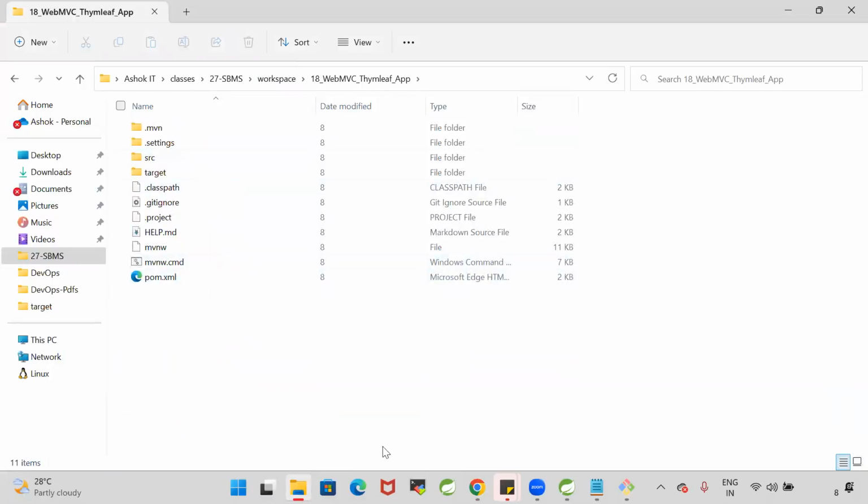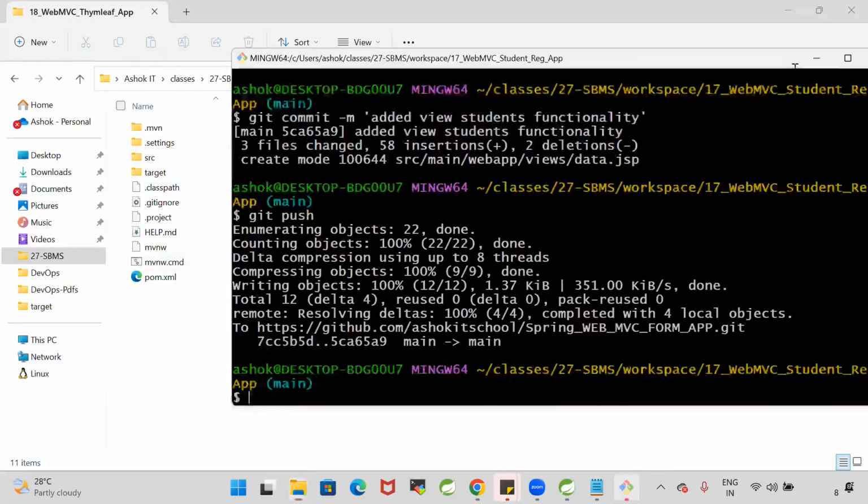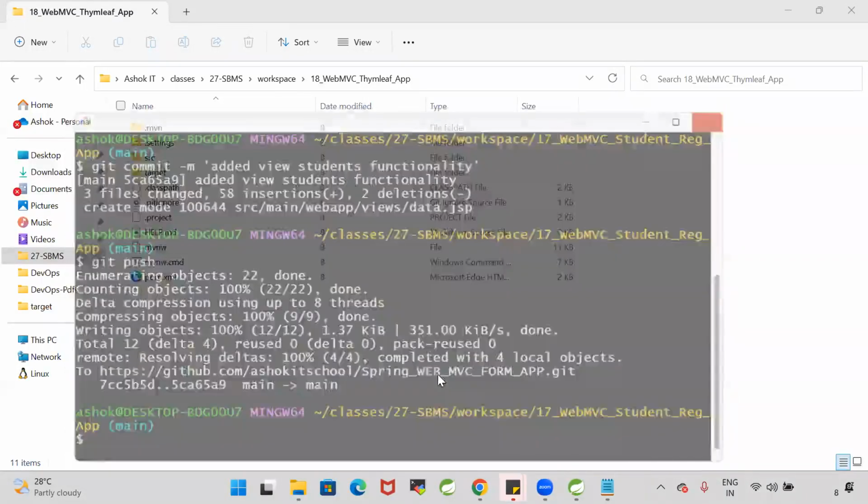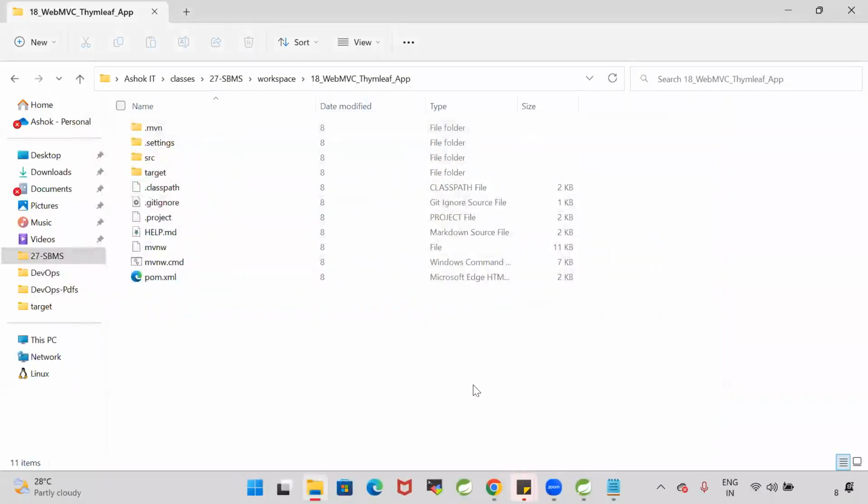Thymeleaf application is available. Let me open my Git bash. Giving each and every file in the notes is difficult, guys. That's why I'm adding Git repository in the notes. Is that okay? If I push it into GitHub.